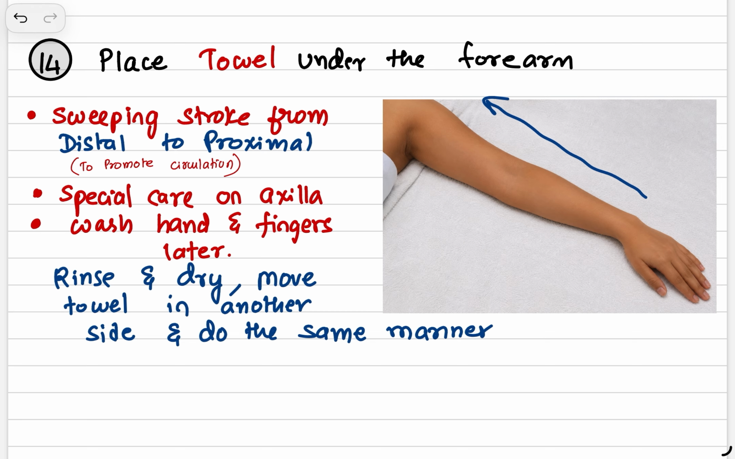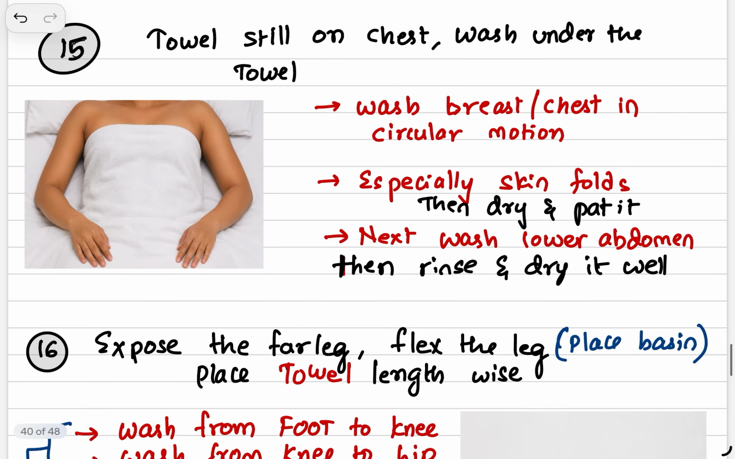Clear? Are you understanding? Yes. So rinse and dry, and move the towel to the other side also. On the other side of the arm you should do the same thing. So here you have done. Another aspect of the forearm and arm you should do the same thing. Okay. Yes. Next one, 15th.